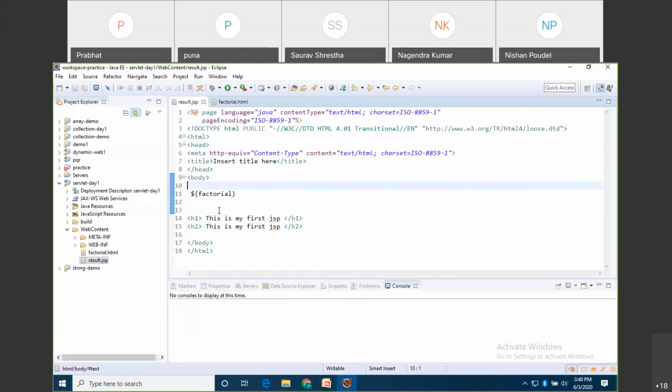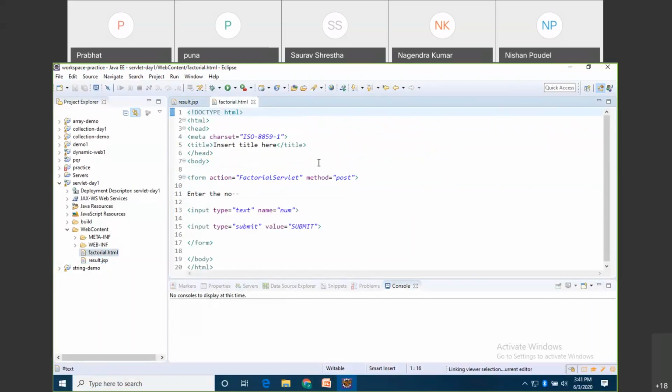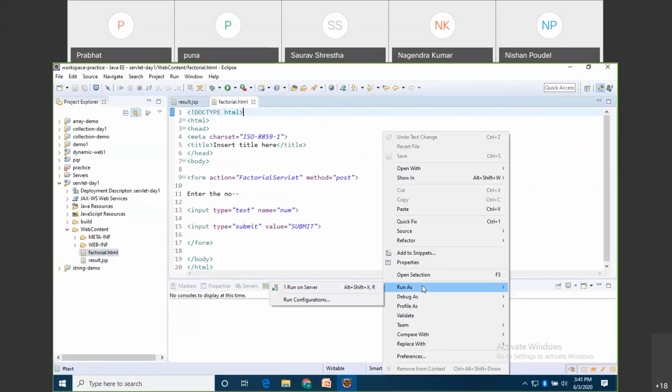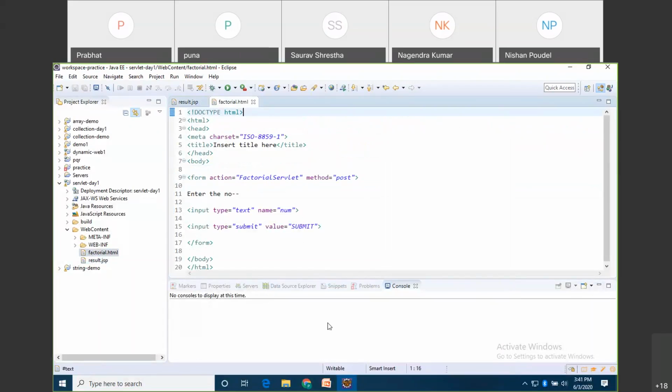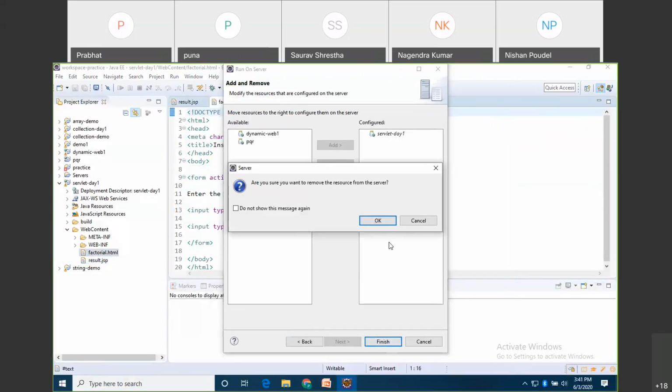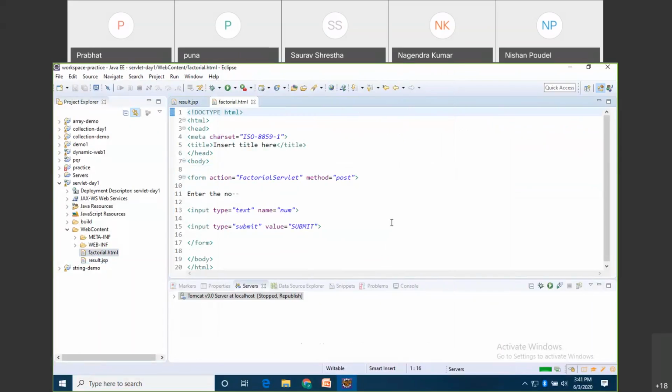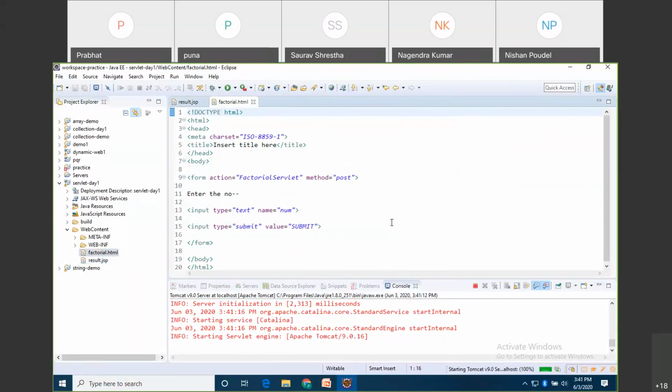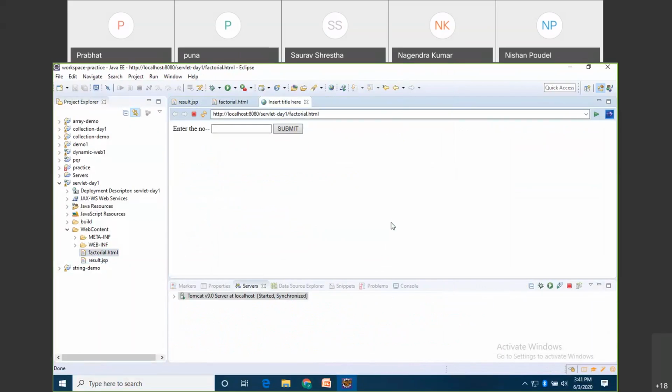Fine. So here is our first page, this factorial.html. I want to run this page, remove all, finish it. Whatever. So 6. So you are getting 720. This is my first ESP.